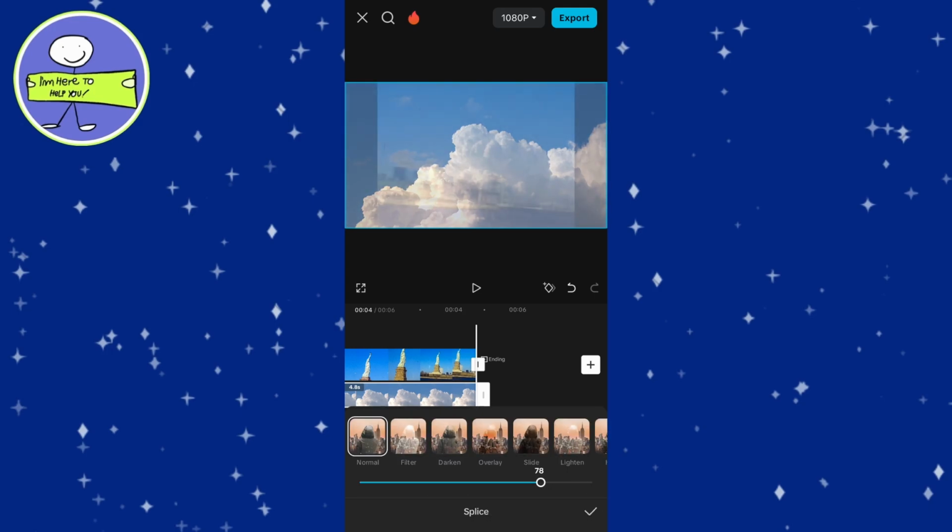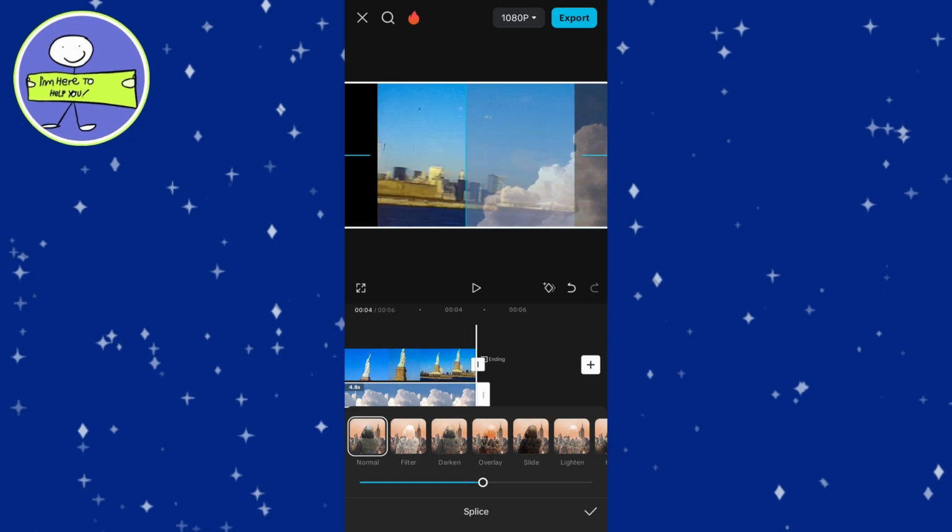Drag the Overlay video in the preview screen to position it as desired. For split screen, you may want to off-center it. Select the first video in the timeline and drag it to the left to create the split effect. Ensure that both videos are visible in the central part.